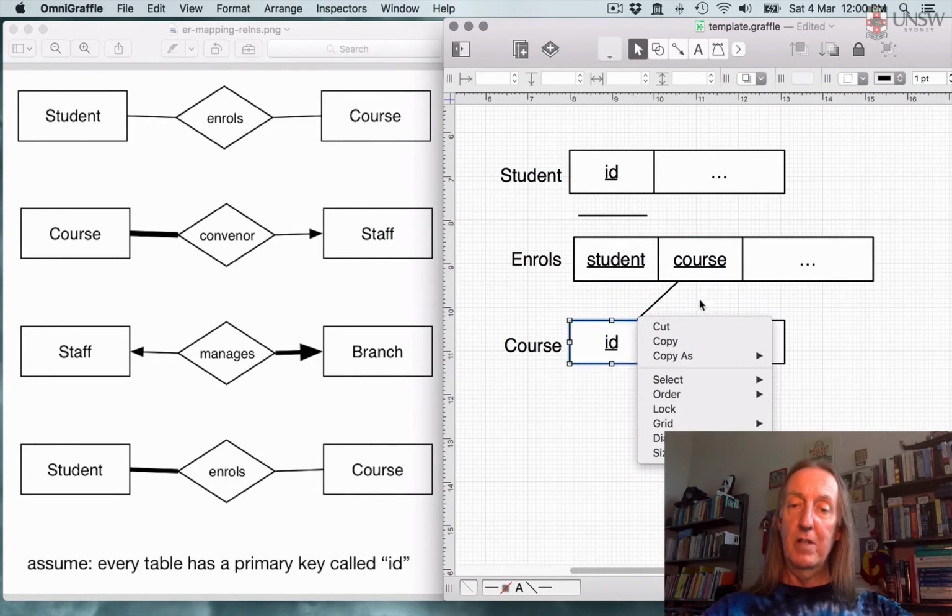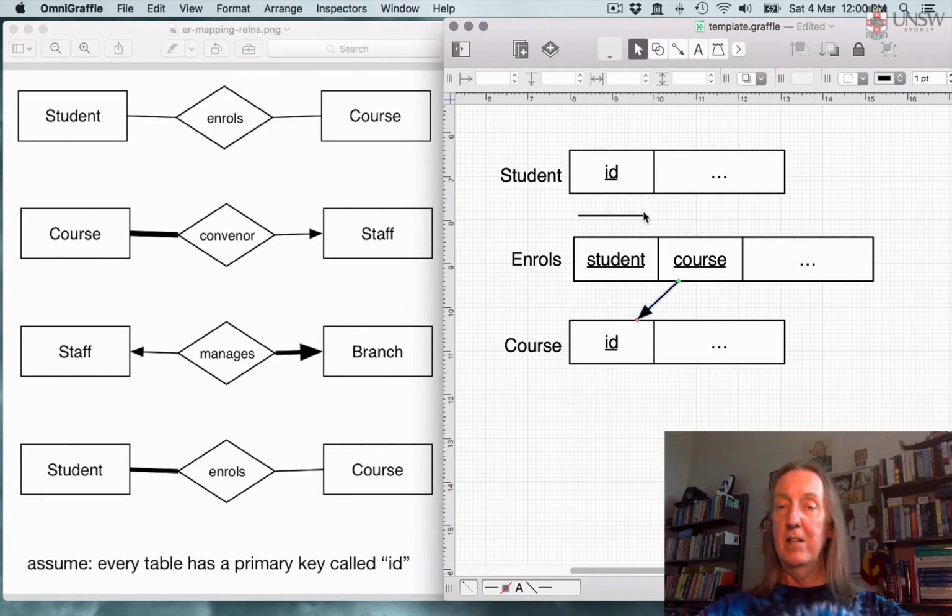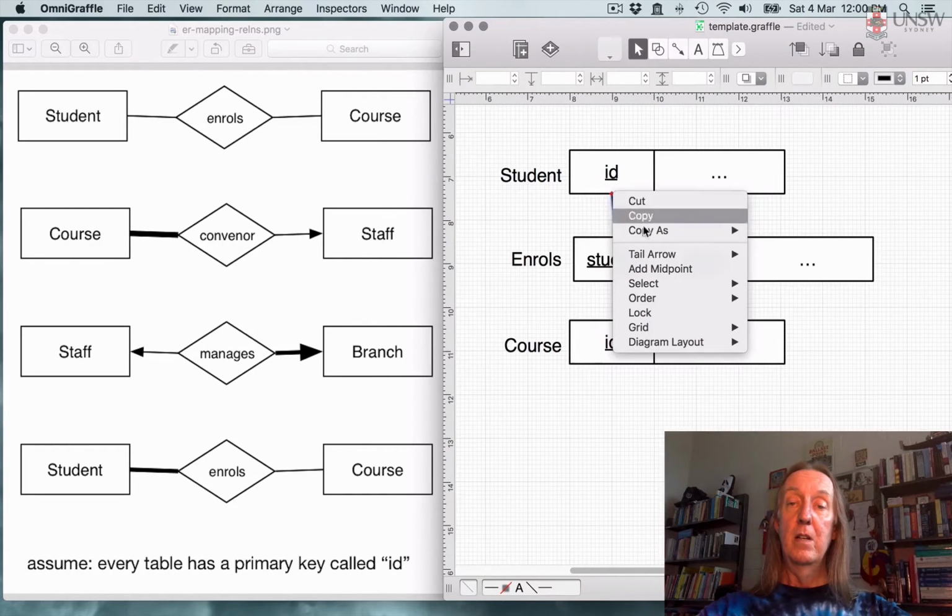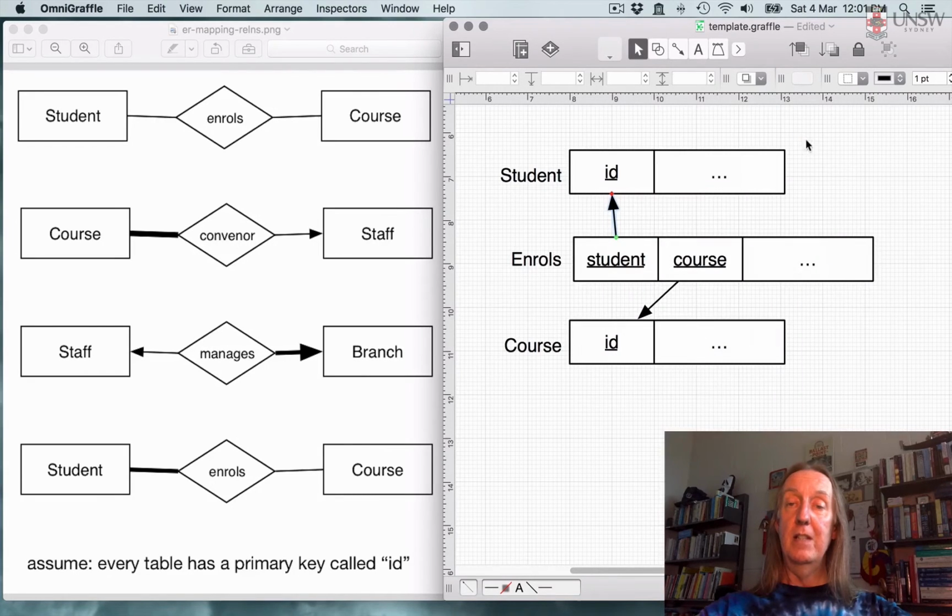And we want to put an arrow here. That's it. And we have an arrow connecting the student attribute in the enrolls table to the primary key in the student relation. So adding an arrow, that's the mapping that we had before, in fact.